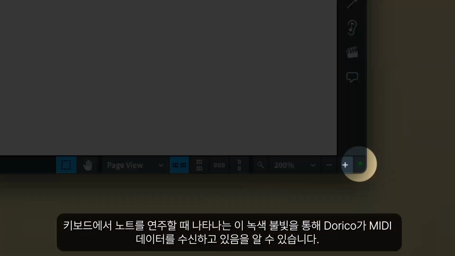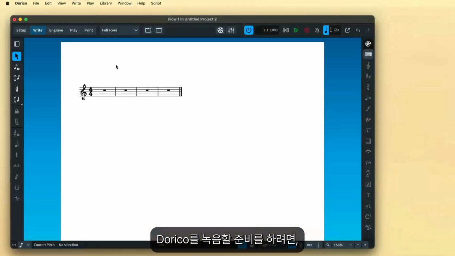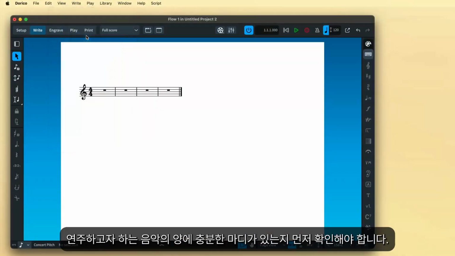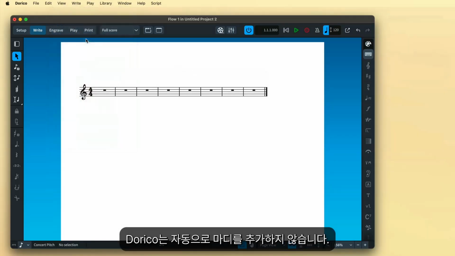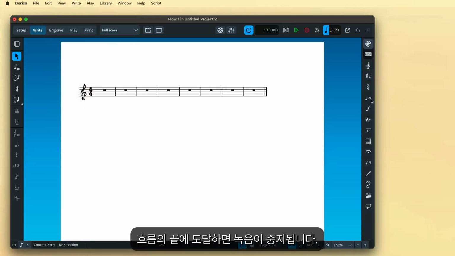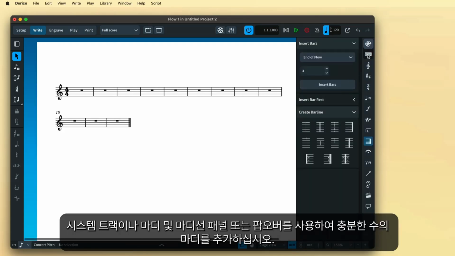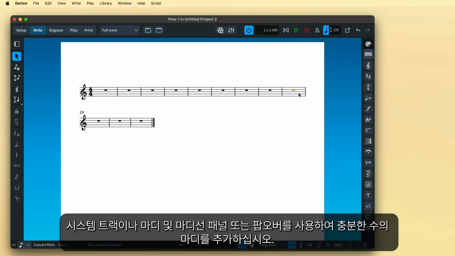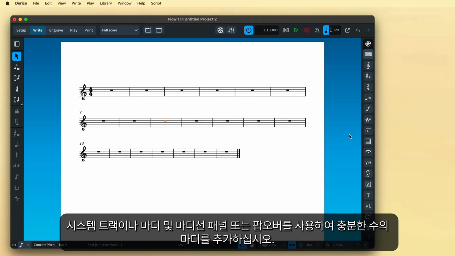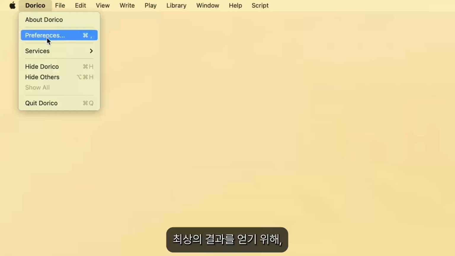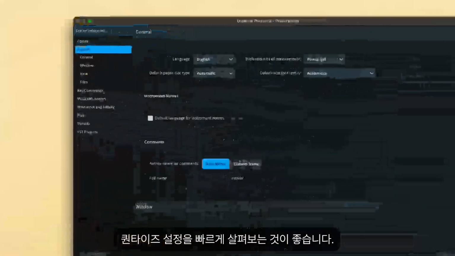notes on your keyboard. In order to prime Dorico for recording, you must first ensure there are enough bars for the amount of music you wish to play. Dorico will not add more bars automatically, and recording will stop when you reach the end of the flow. Add a sufficient number of bars either by using the System track or the Bars and Bar Lines panel or popover.